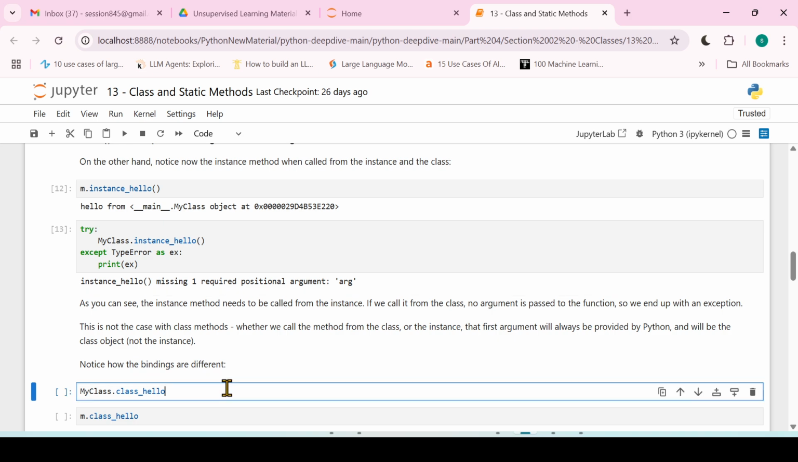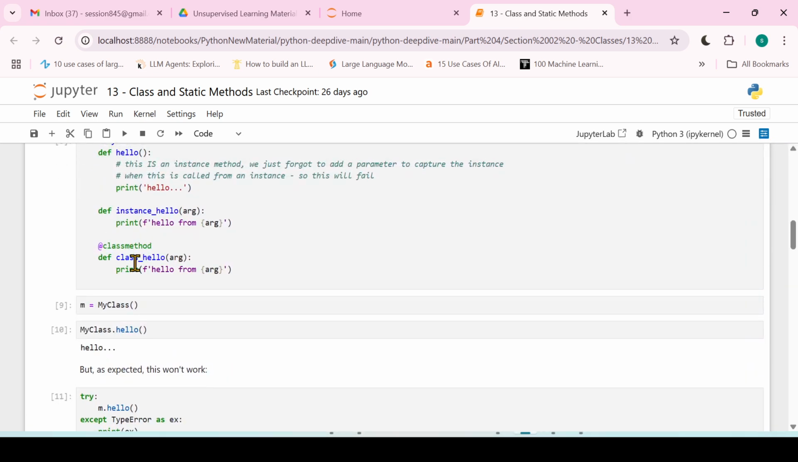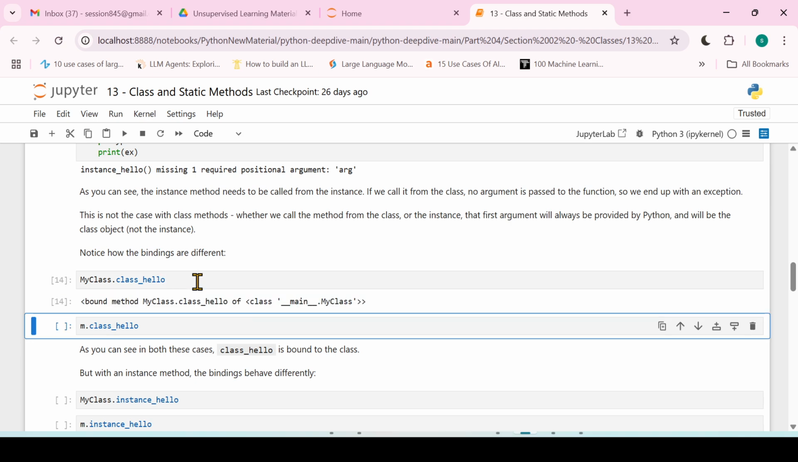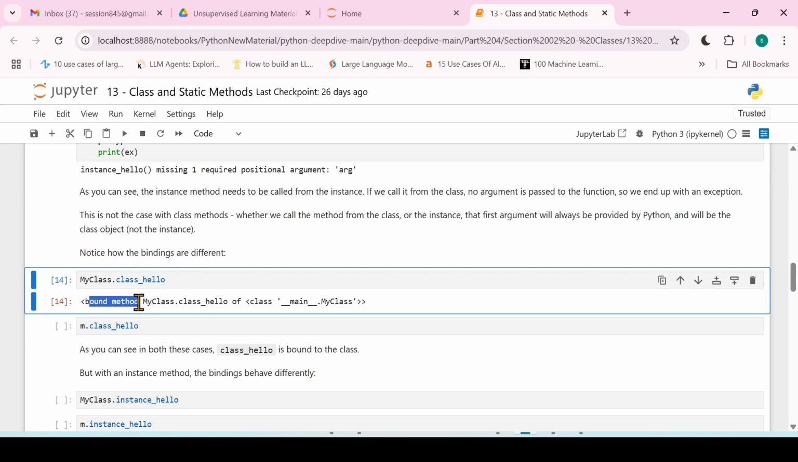So let's see the class method over here. We have seen this MyClass. So this class_hello is the class method over here. We are trying to see how the class method looks when we call it from the class name. Here it says bound method MyClass.class_hello, and it passes the reference of MyClass.